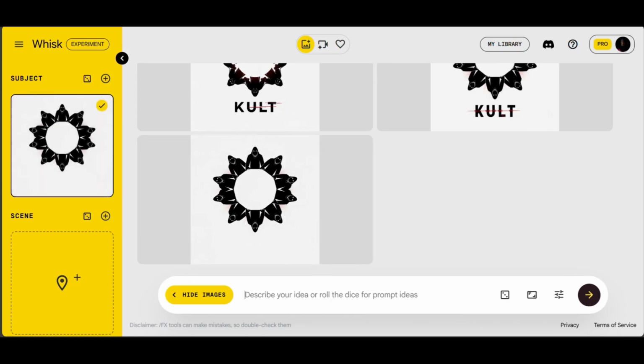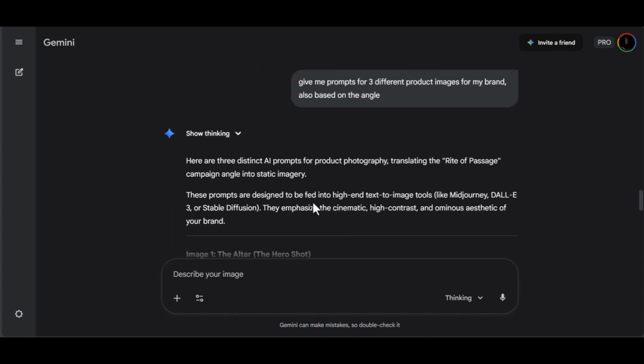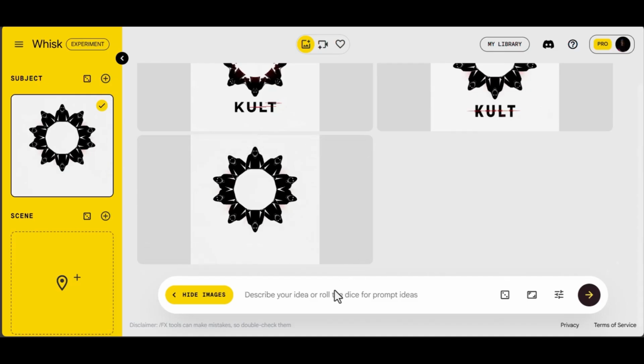So what I'm going to do right now is to come back to Google Gemini and tell it, give me prompts for 3 different product images for my brand, also based on the angle. Okay, the prompts have been generated. Look at this. So I'm going to copy the first one, just come to Whisk and paste it.